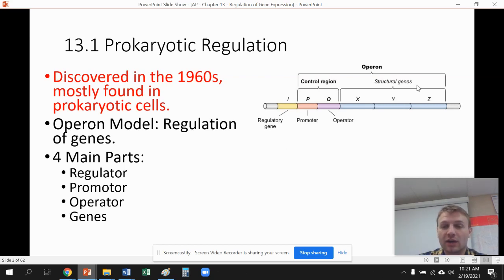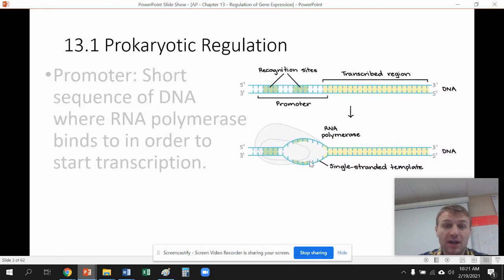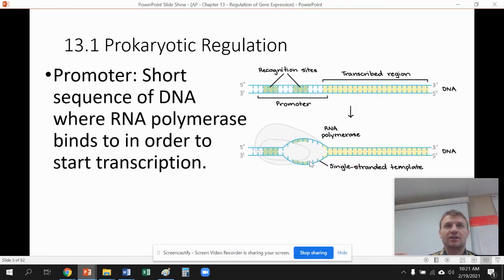Operons are a location on the chromosome where you're going to have a couple different sequences. This shows you DNA, and every portion here has a slightly different region or name. We have our regulator, our promoter, our operator, and our genes. Each has a specific role within controlling gene expression. By gene expression, I mean it regulates how much of a gene is transcribed and then translated. So the promoter is a short sequence of DNA where the RNA polymerase binds to the DNA in order to start transcription.